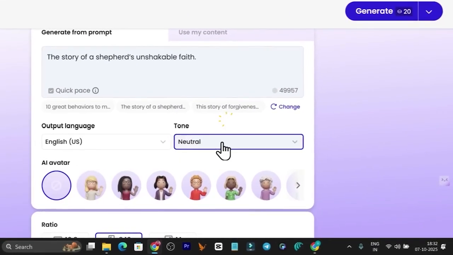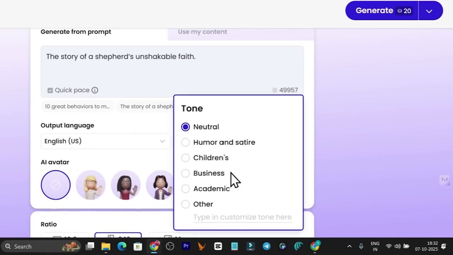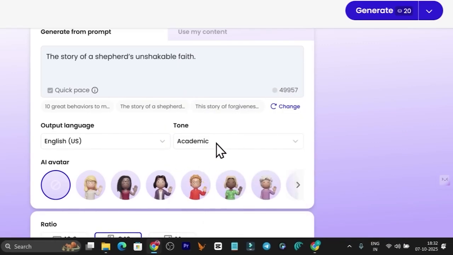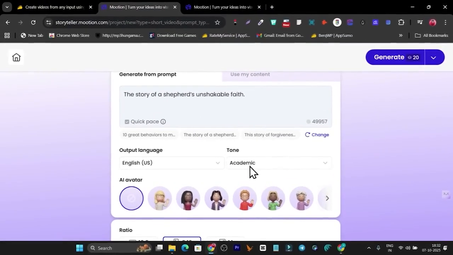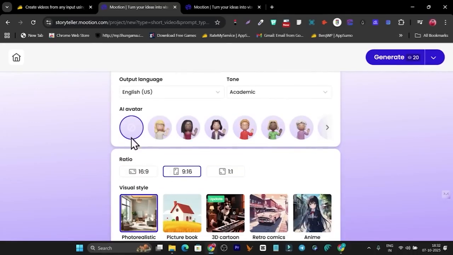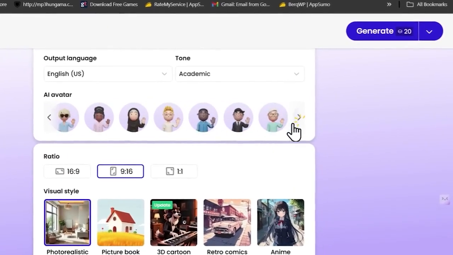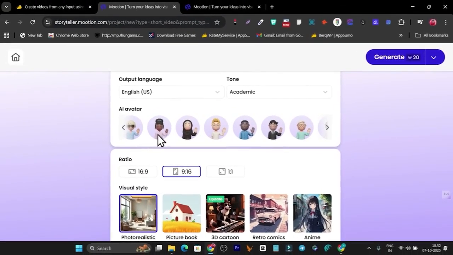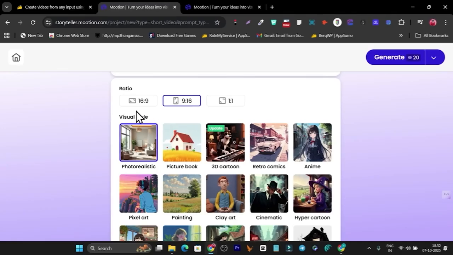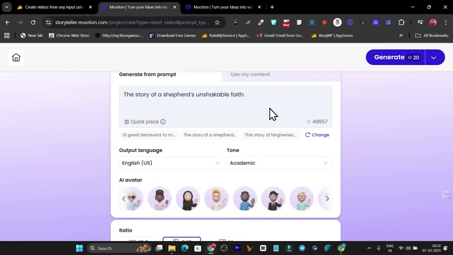Then you can select the tone, so I will go with academic here, because I am creating a story. Then I can select the AI avatar. We have tons of AI avatars available. This is the 3D format, and I'm going to select the ratio. You can select it in three formats: square, horizontal, and vertical. By default it will be selected as vertical because this is a 60-second or shorter video.